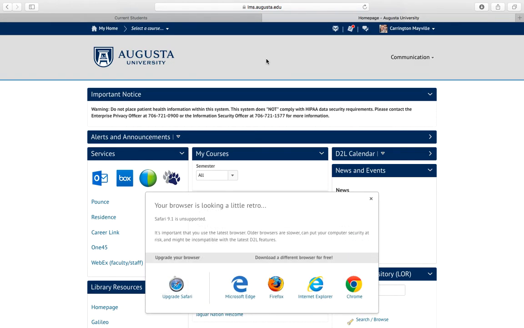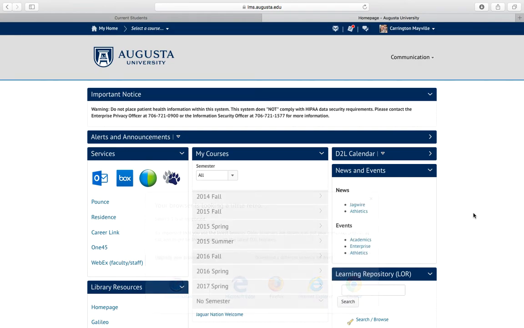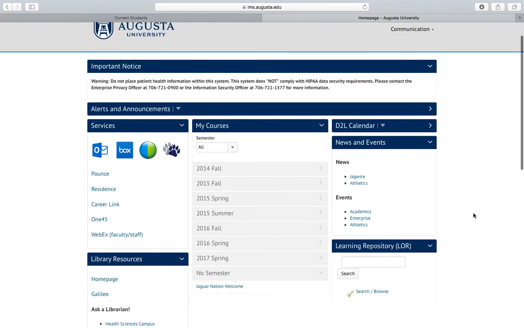So this is the Desire to Learn home screen. In the middle, you see I will probably have a lot more semesters than you under my courses. But that's fine for now because you'll end up taking plenty of classes. But for now, you'll need to click on No Semester under the My Courses tab in the middle. And then you'll see Jaguar Nation Welcome, and you'll want to click into that to get into the module.